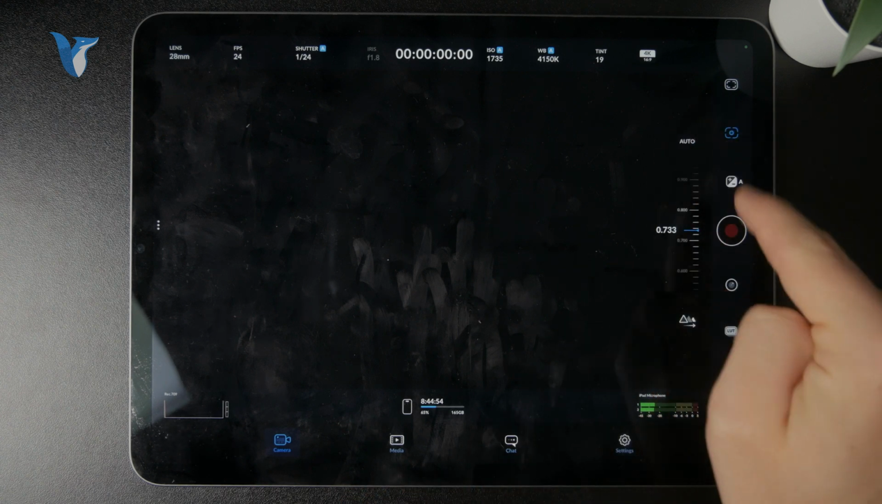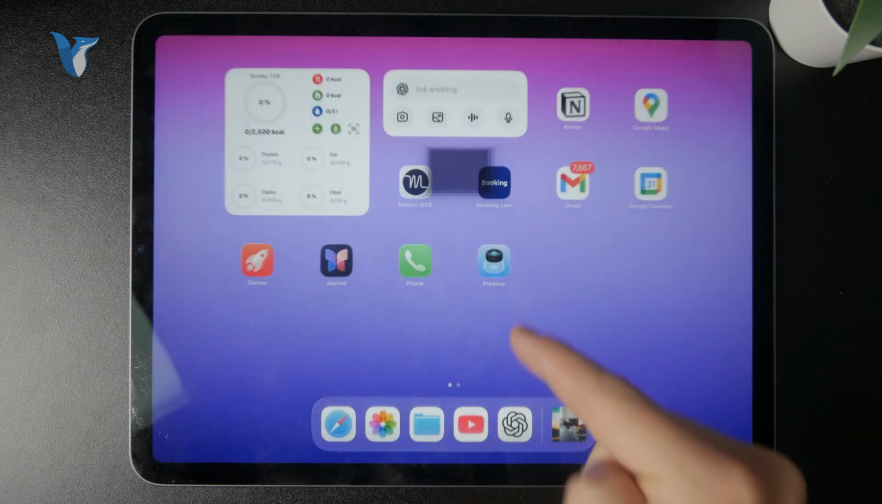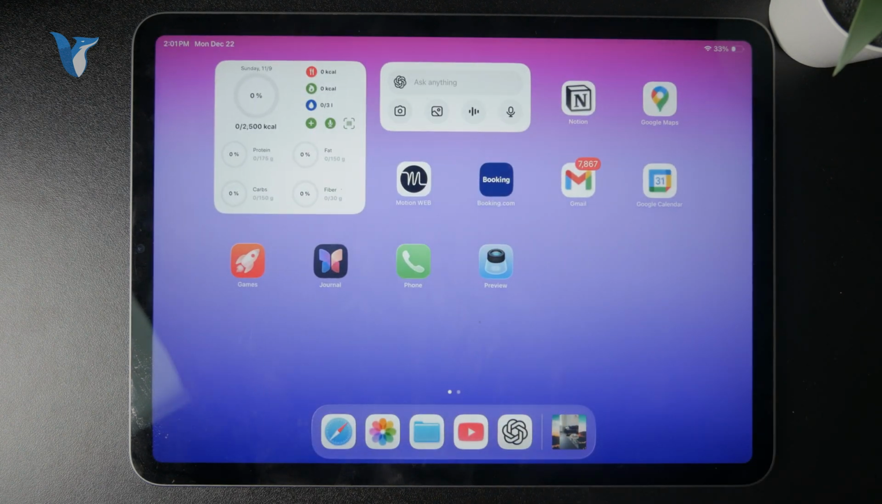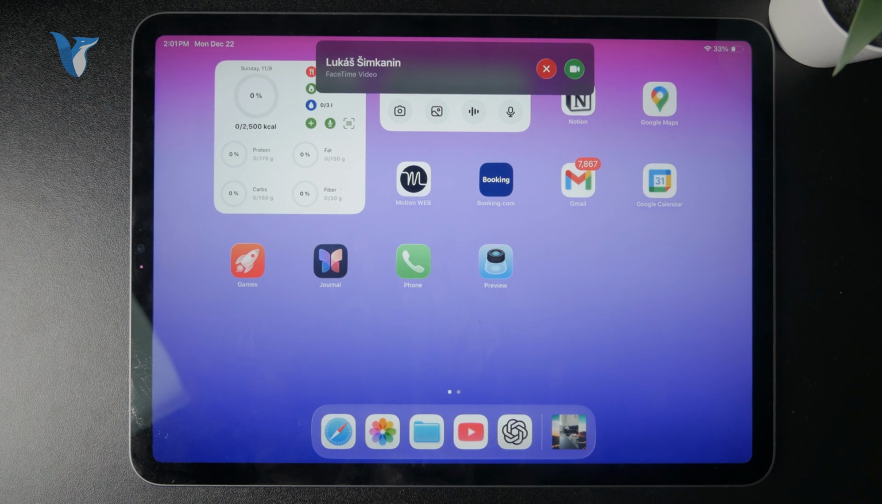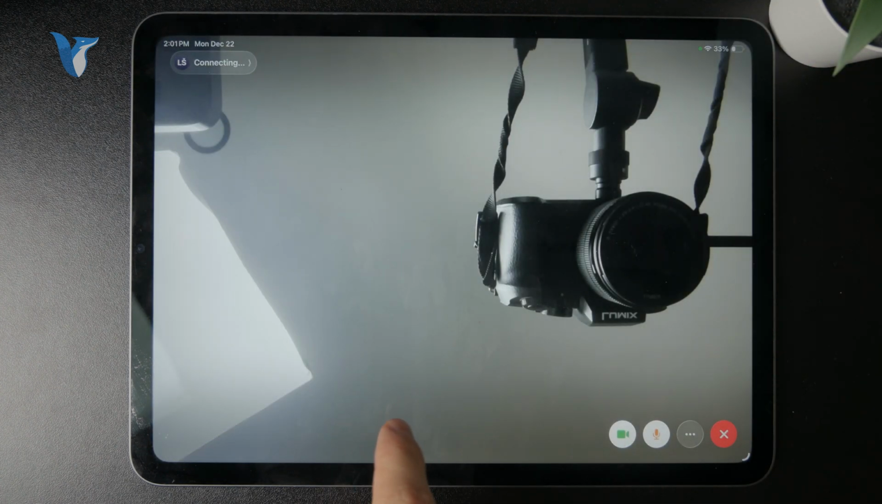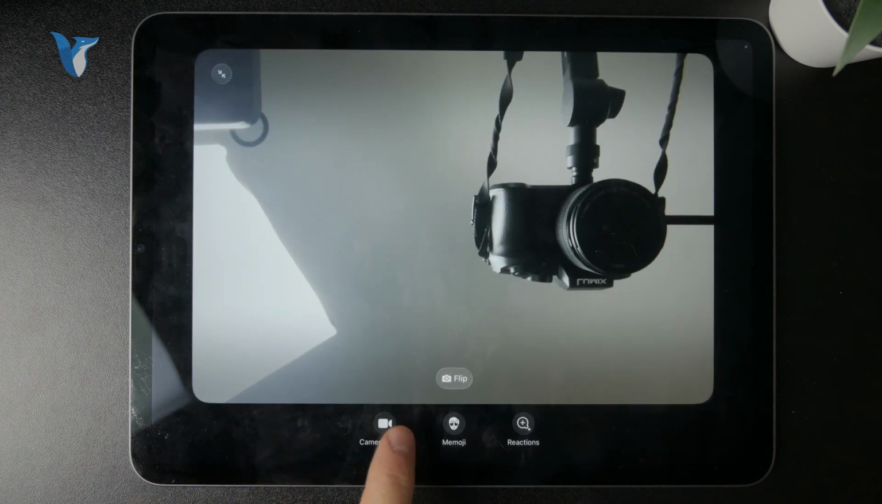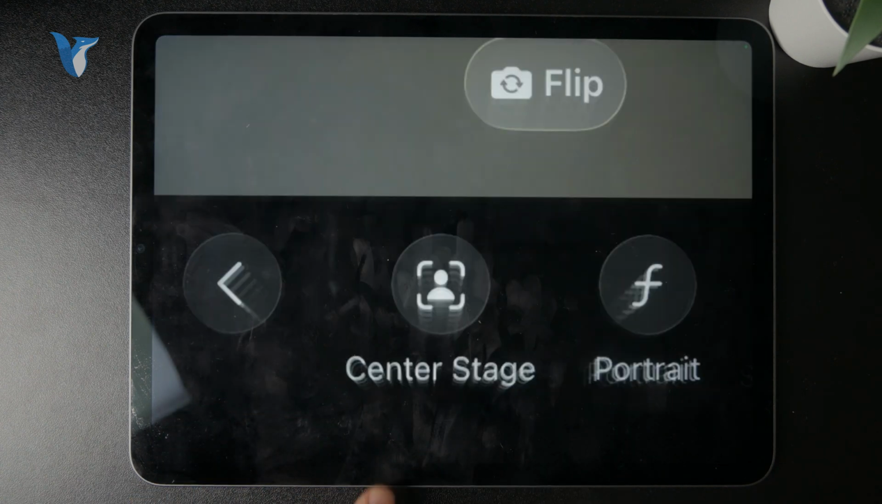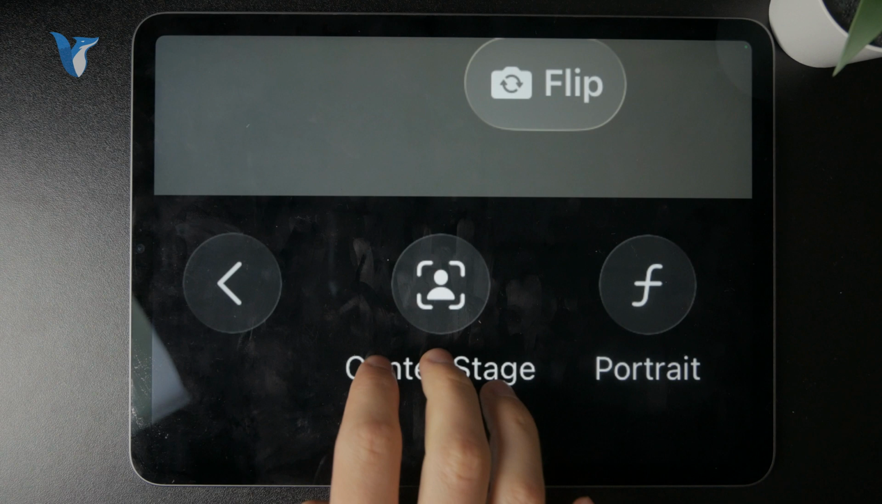If you by any chance meant the autofocus for the built-in FaceTime camera during video calls, that is a different thing. It's a feature called Center Stage, and you can find it when you're making a FaceTime call. When you tap on your camera and go to the effects, you can enable or disable the Center Stage feature, which is focusing on your face and moving it around in the frame. So that is also something which you might have in mind.